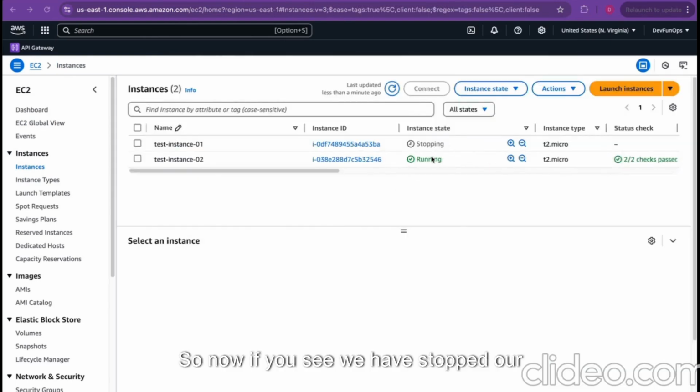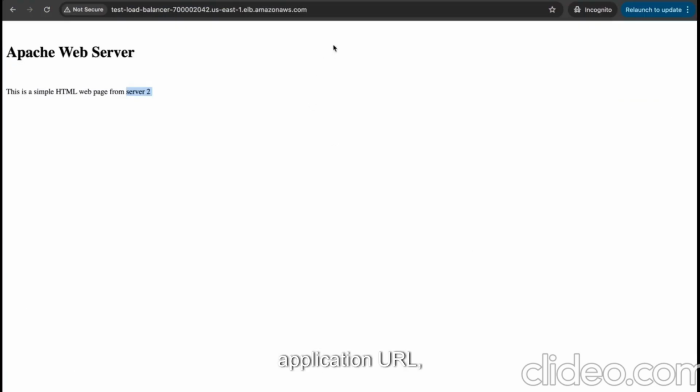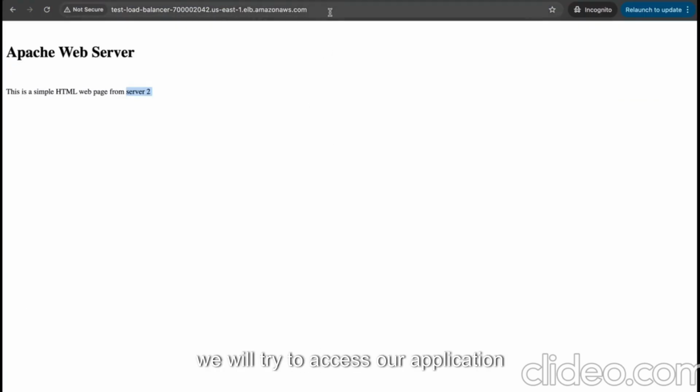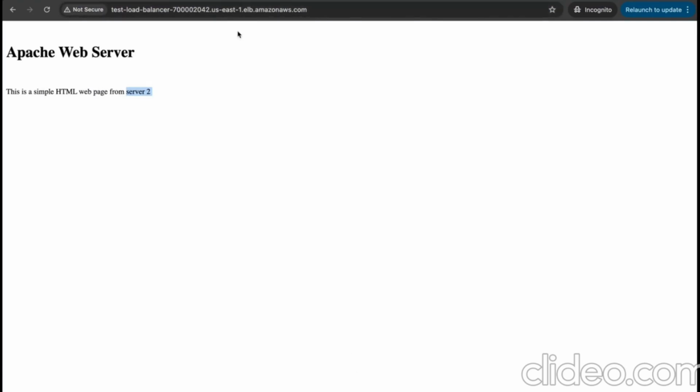Now if you see, we have stopped our first EC2 instance. It is in process and will take some time. I'll just refresh the page. Now if you go to our application URL, we will try to access our application by creating a scenario where we are considering our first availability zone is down by stopping our first instance. So I will reload the application. Now you see our requests are getting served from server 2 only.